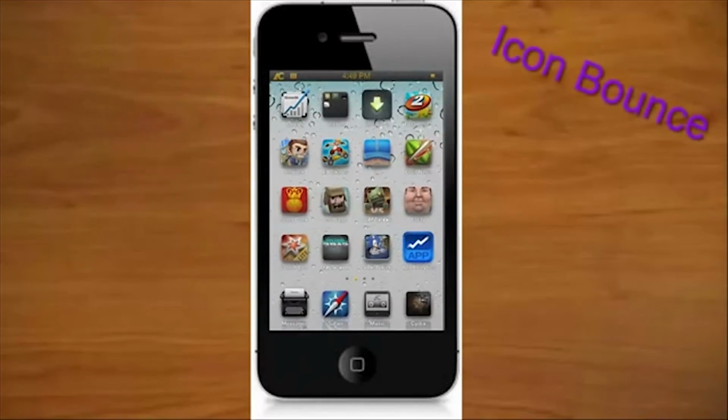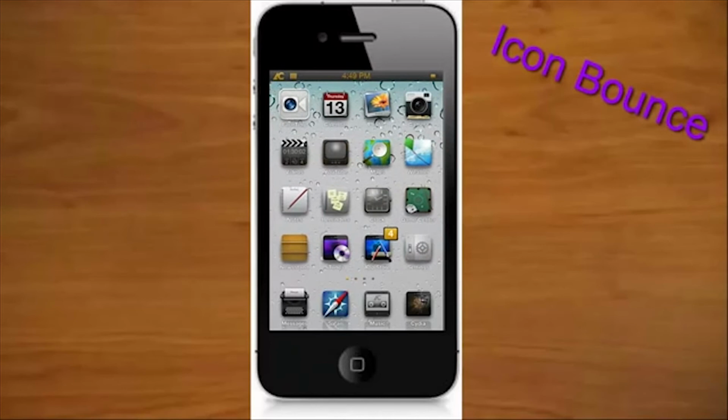So coming in at number 3, we've got a Cydia tweak called Icon Bounce. Basically what Icon Bounce does, it gives your dock icons a cool new animation design. As you can see here, my icons are bouncing and doing cool animations like flipping around, rotating around, and many more different animations. So this is a great Cydia tweak to have, and it makes your iDevice look very eye-catching and makes it stand out from other iDevices.